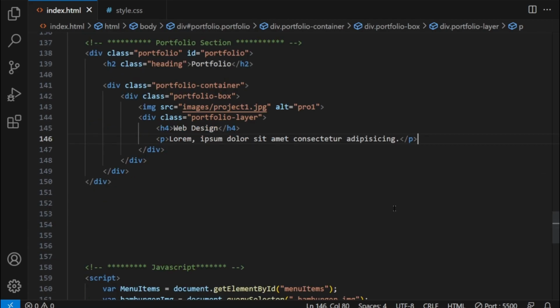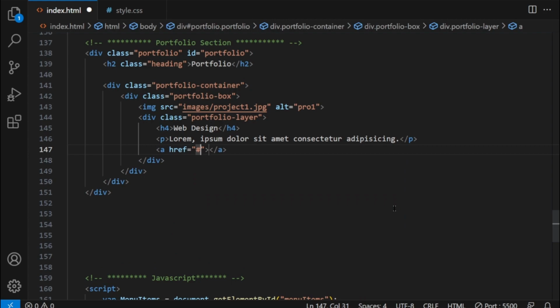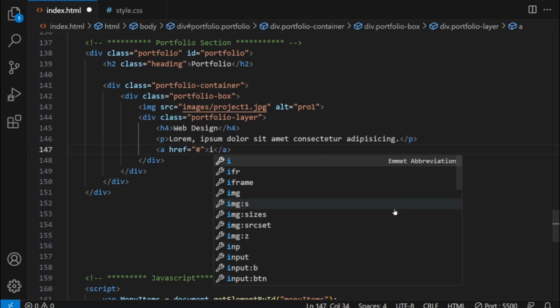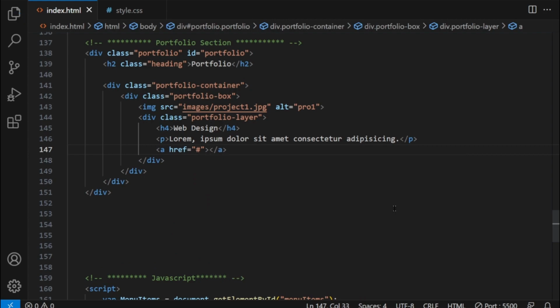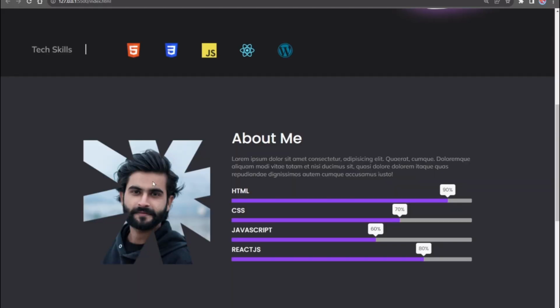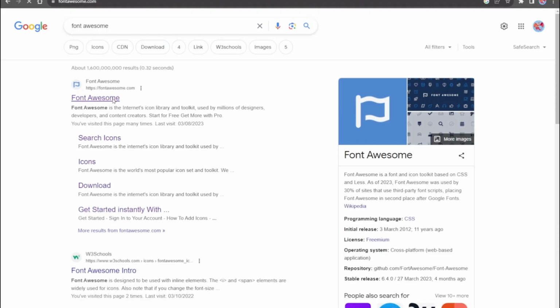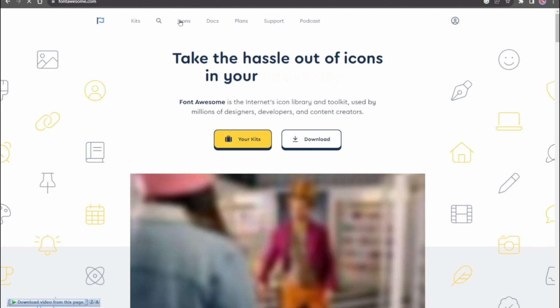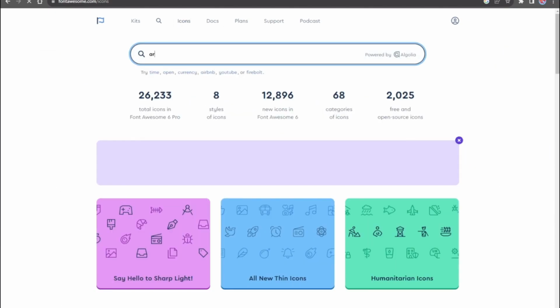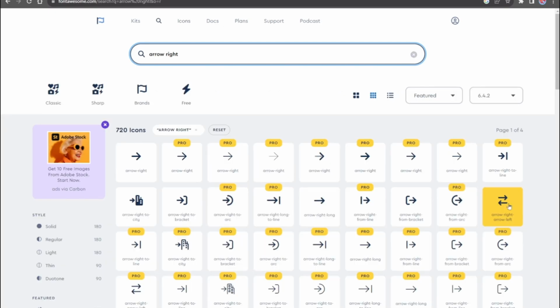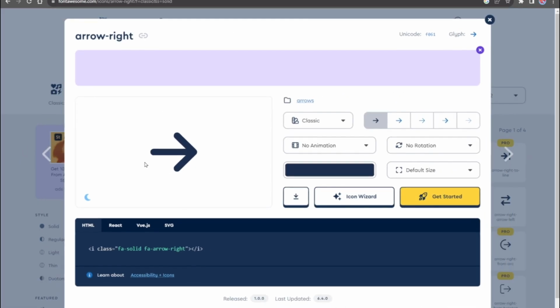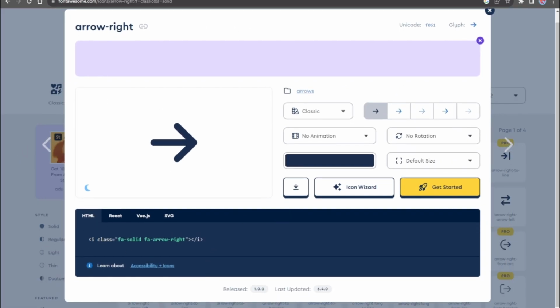Below the description, include an anchor tag to create a link. You can also add an icon within the anchor tag to serve as a link indicator. Let's pick the icon from the Font Awesome website. Just search here: right arrow. Select this one and copy the HTML code. Paste it here.